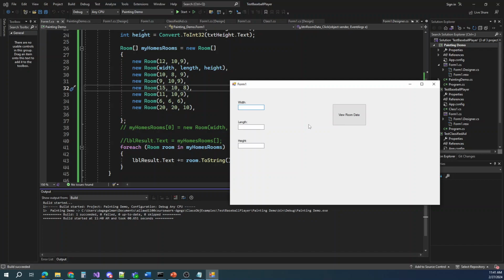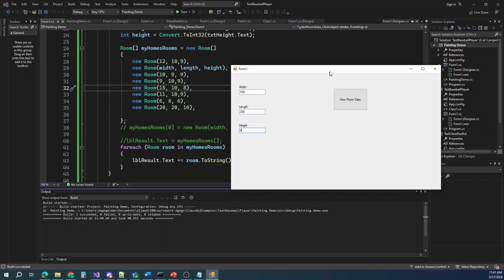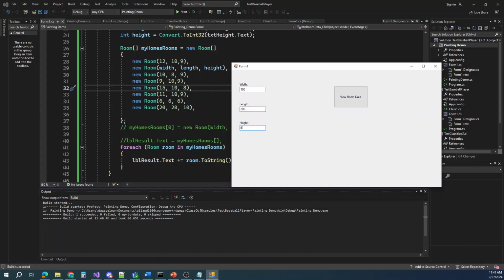So for width, we can do, I think Mr. G's video, he did like 100 by 200 by 9. Yeah. And so we click on our room data. It should work now because we are putting values in for where it's expecting these variables to be. Click on room data. A 10 by 12 room with 9-foot ceilings, 396 square feet.